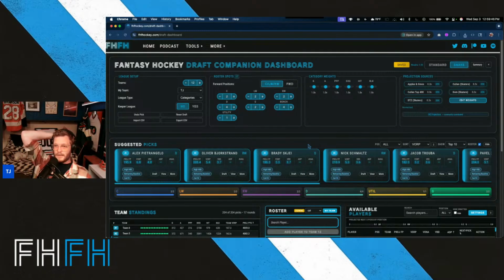It's not linked up on the website just yet, but if you go to FHFhockey.com/draft-dashboard, so draft-dashboard is how you'll get there, you can test it out. Do not, at this point, use it for any real drafts. I'll say it again, because everything is loaded with last year's projections. And right now it's just a beta.